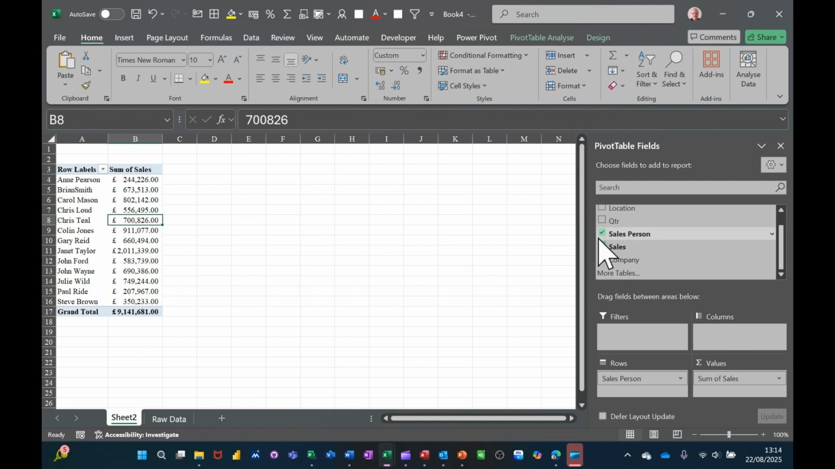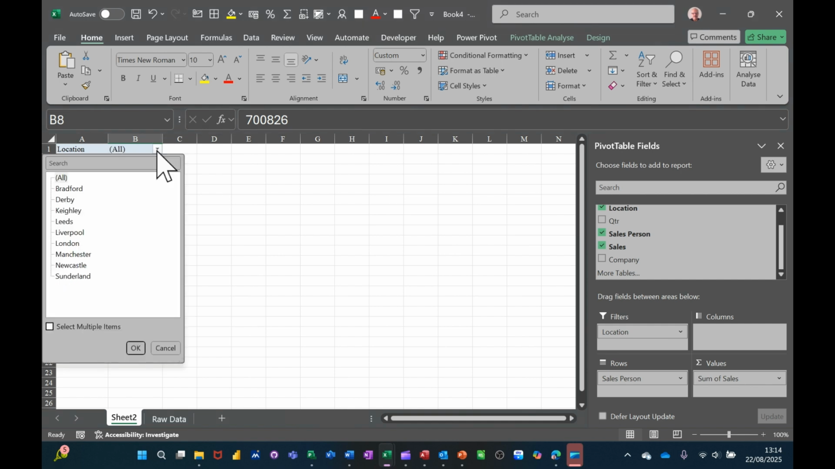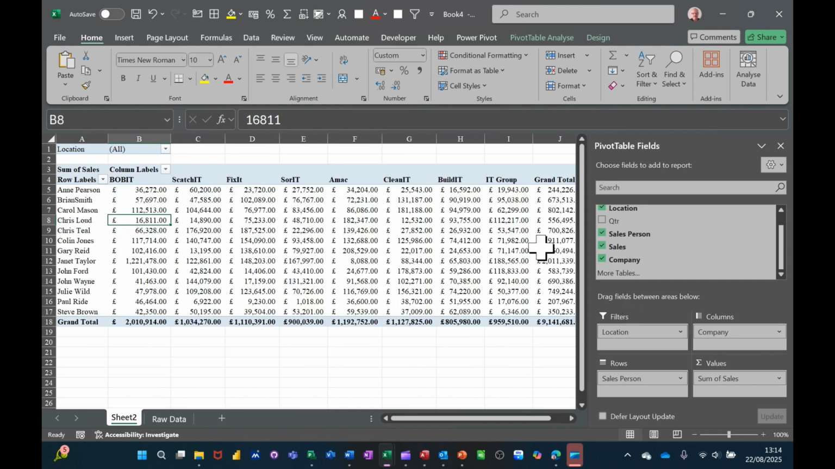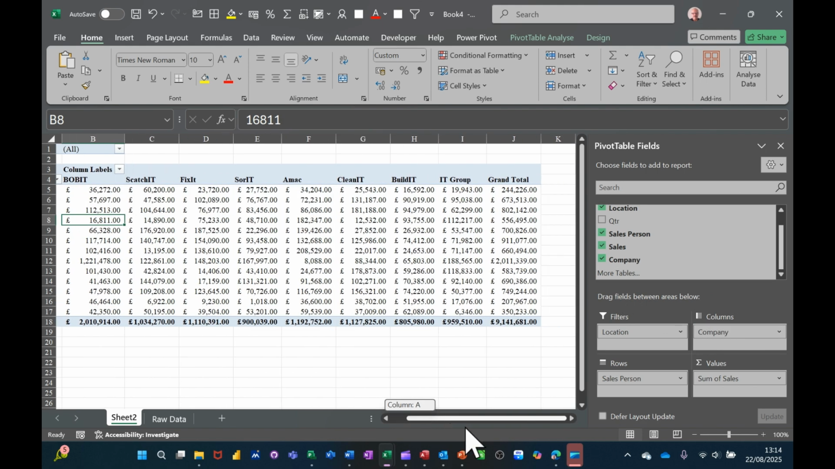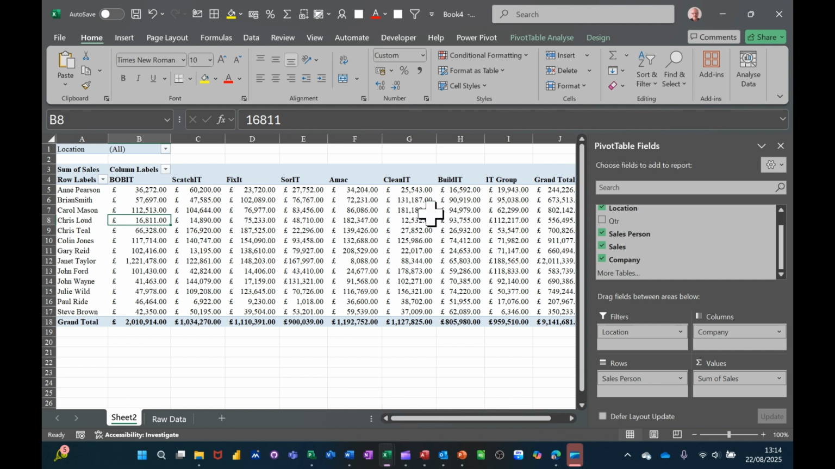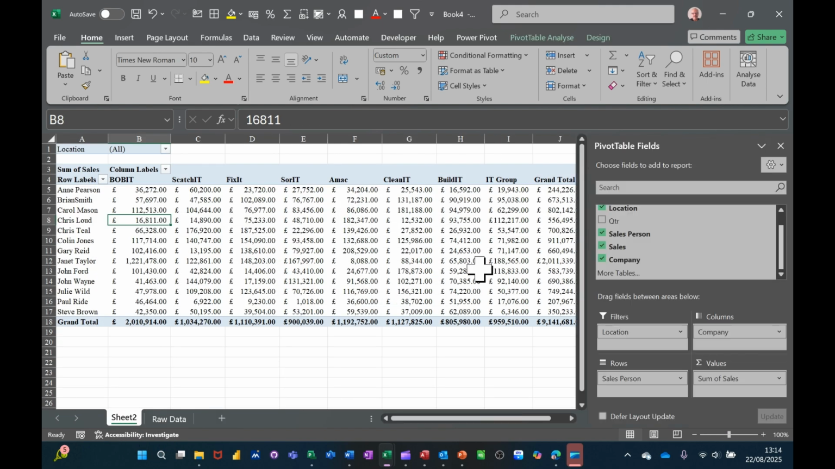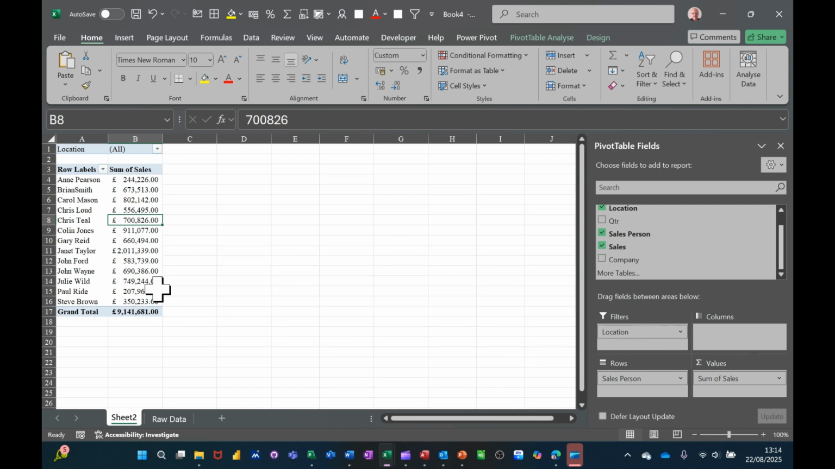I want to put a filter by location. So if I put location into the filter area, I have this little drop down filter at the top. Now, sometimes people try and add all the columns. So what if I put company in columns? This is getting a bit big, and I don't like this. I don't want to be scrolling left and right, although there's not that many companies, but it's a lot of information. It's getting very similar looking to the raw data, so I'm trying to avoid that. So what I'm going to do is pull that out by just dragging it back.